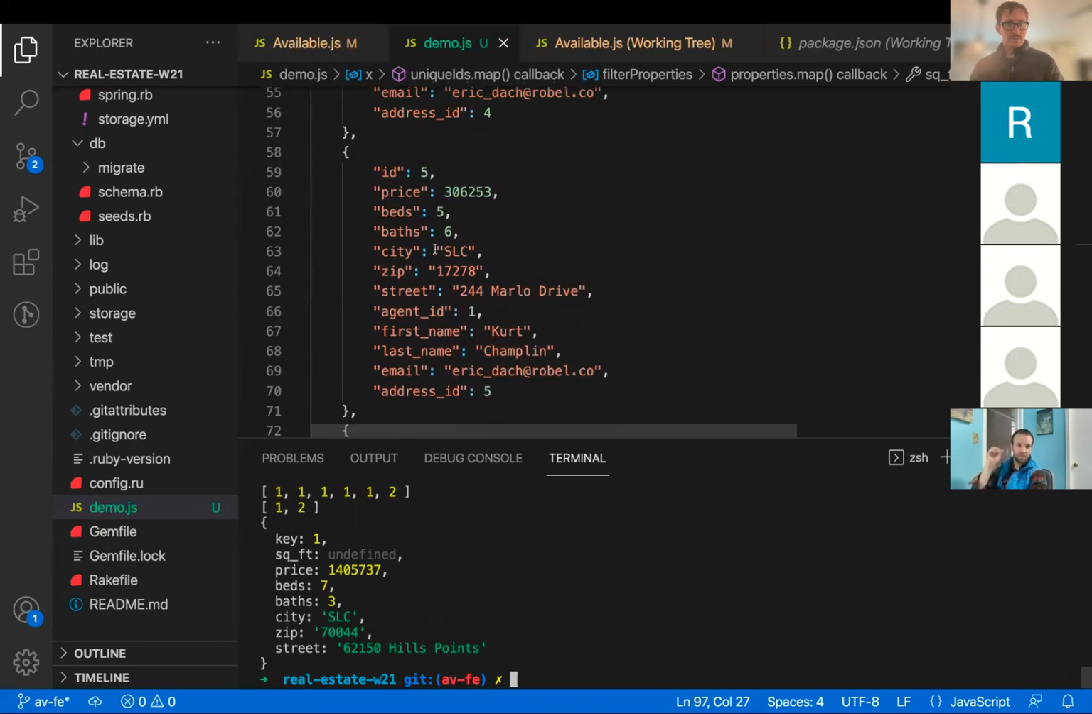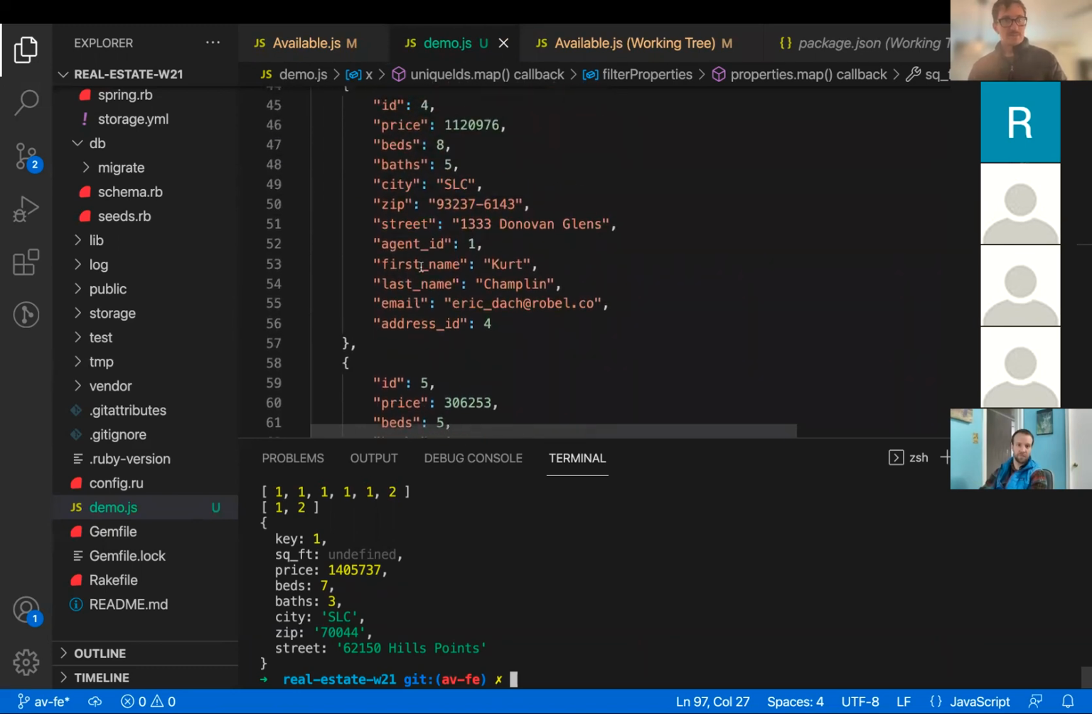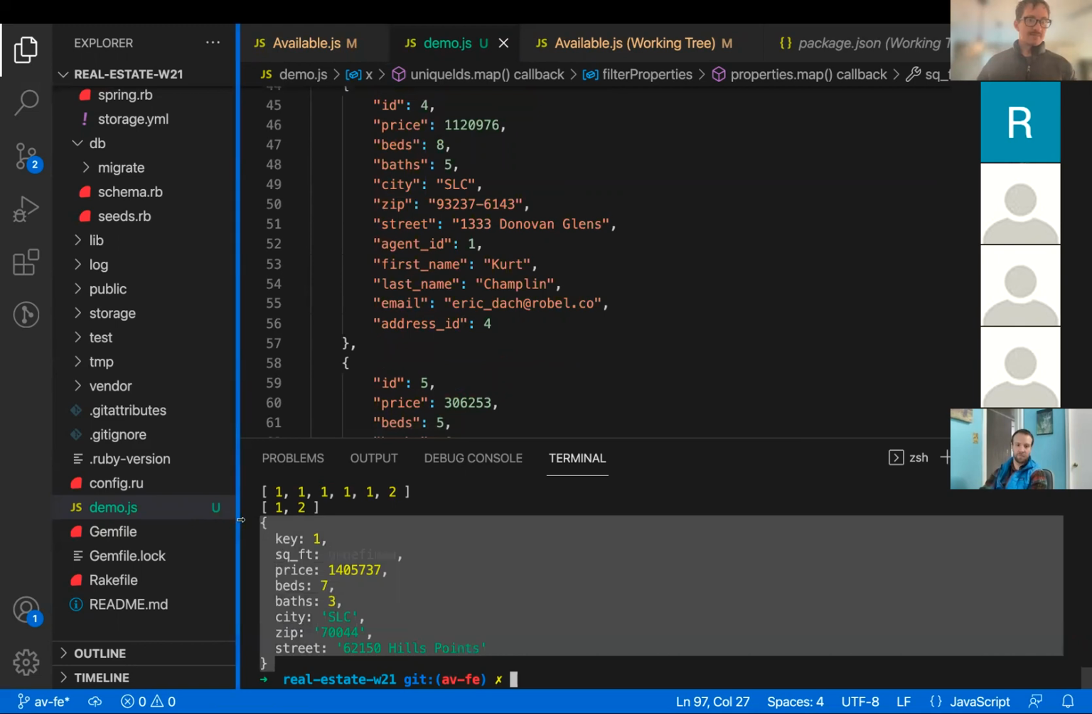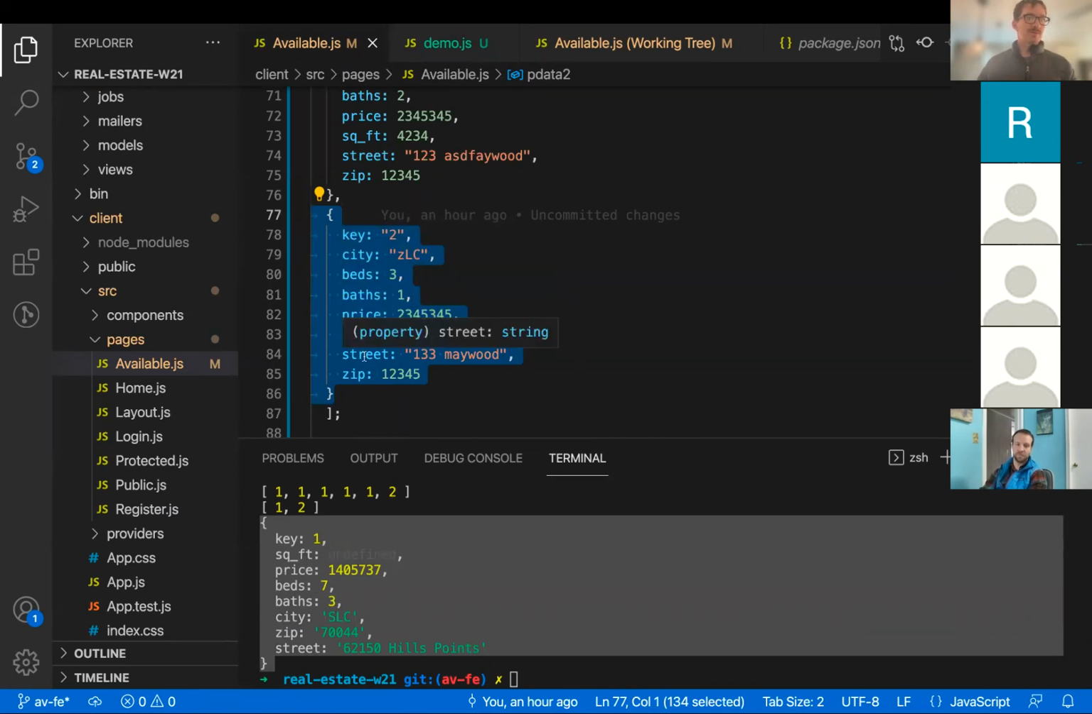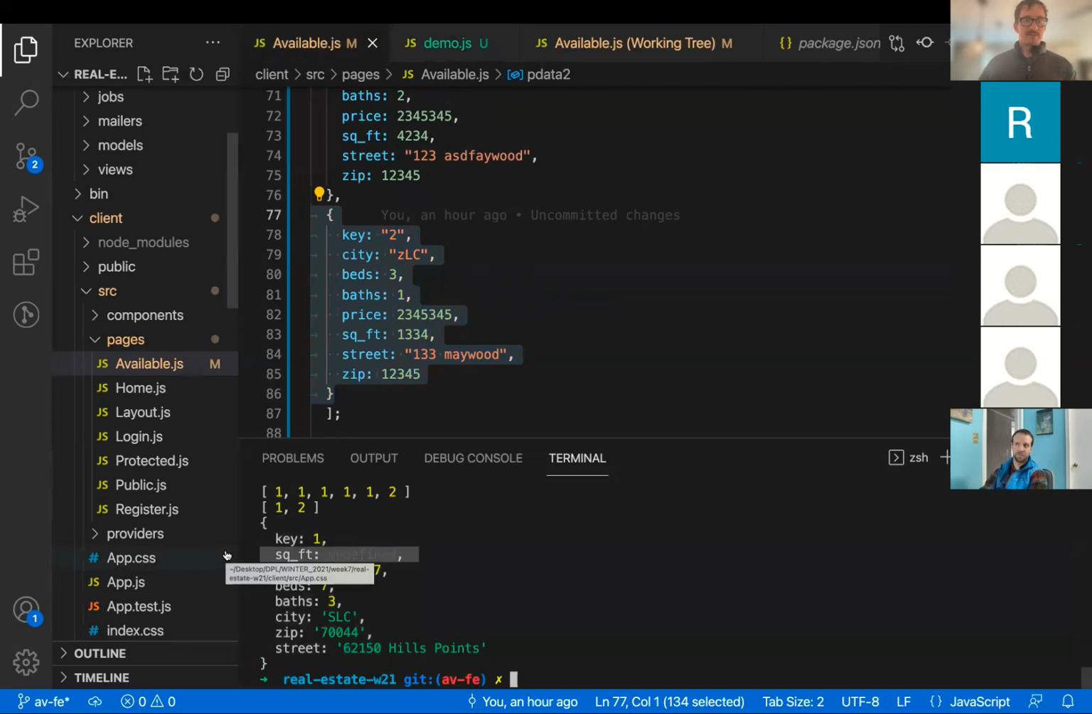Do I not have square footage in here? Looks like I might not have square footage. That might be a back-end problem, but let's just continue on with this. You see how what I'm doing here, this object is matching how I'm expecting it with the Ant Design component, where it has key, city, beds, bath, price, square foot, street, and zip. Our square footage is undefined here, but I think that might be from the back end.